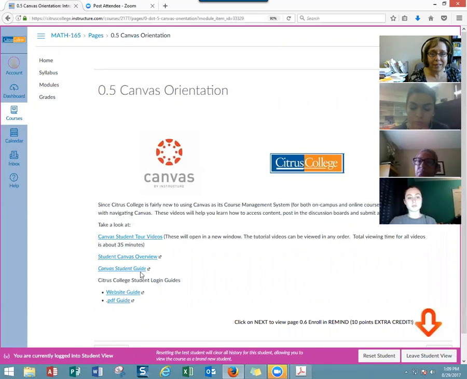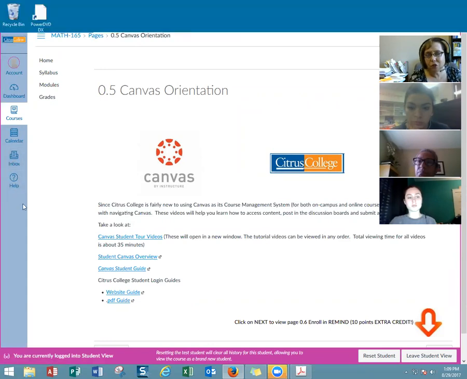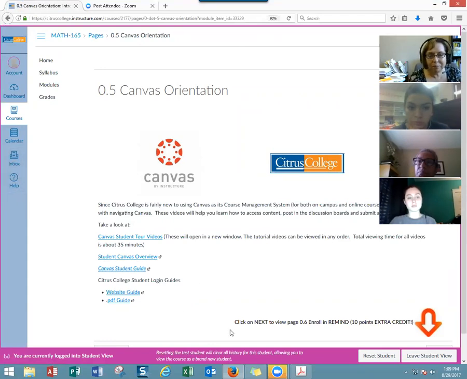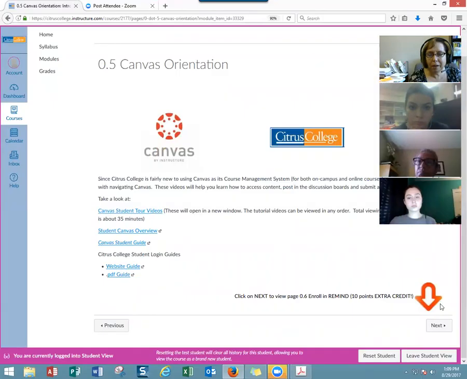And if you ever get stuck, you can always go to the student guide or to the help over here on the left side of the page to get help with Canvas. I'm going to page down.